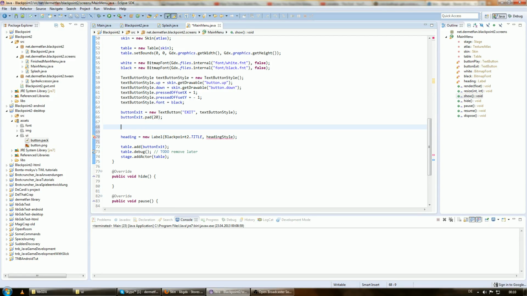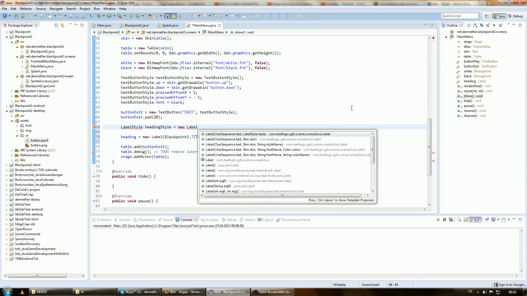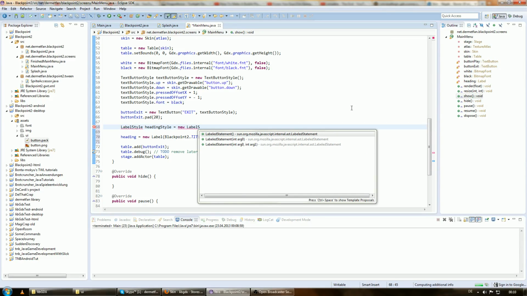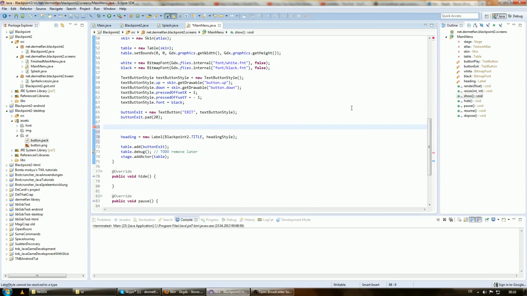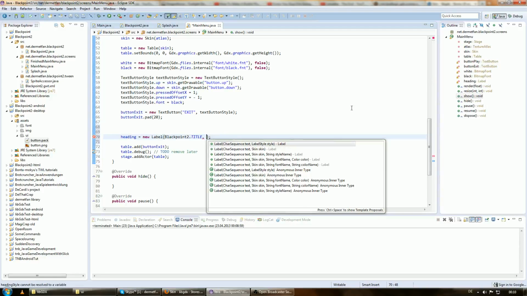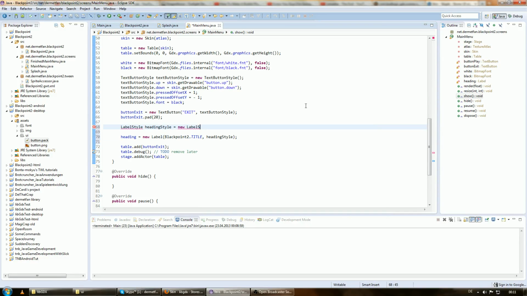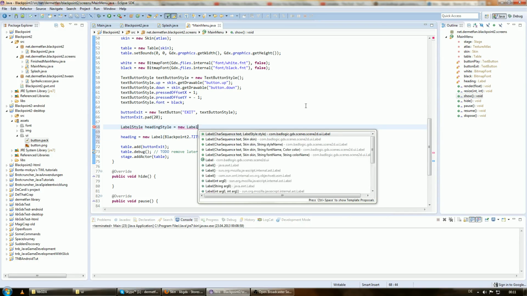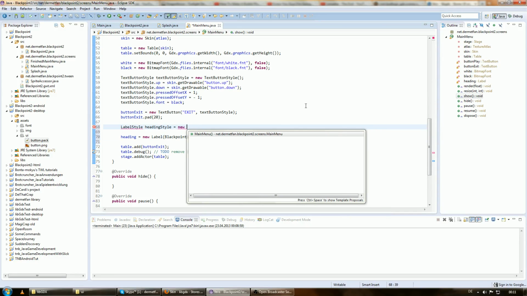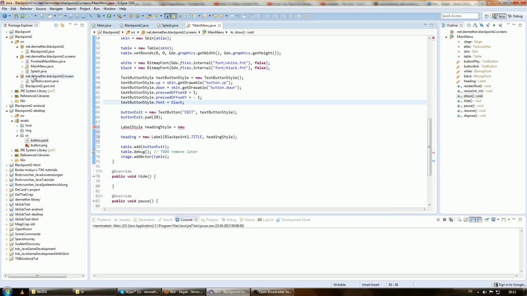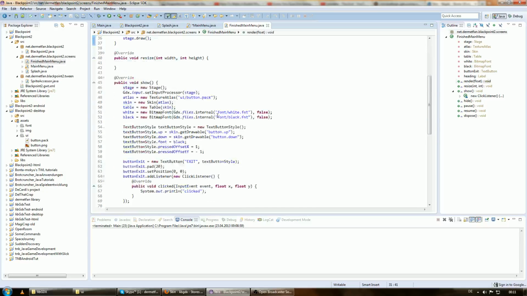So now we have to set that up. Label style heading style equals new label style. Is that correct? Labels? What is taken here? Label style. So what? New label. Okay. There is something weird that I already found out right here, and let's just have a look.